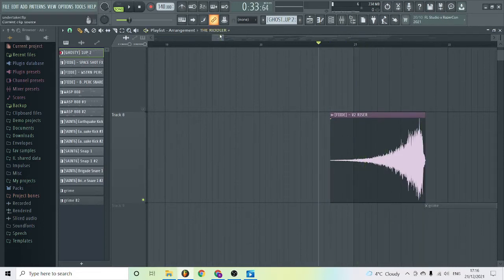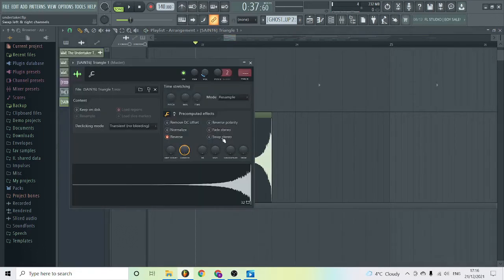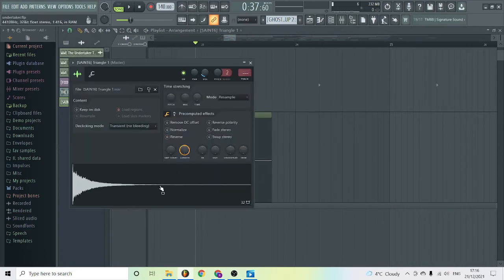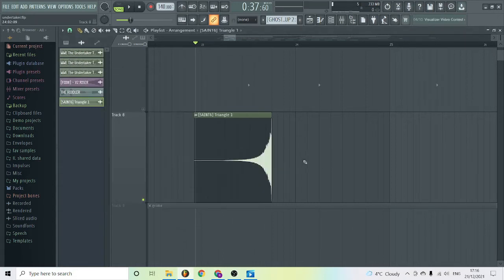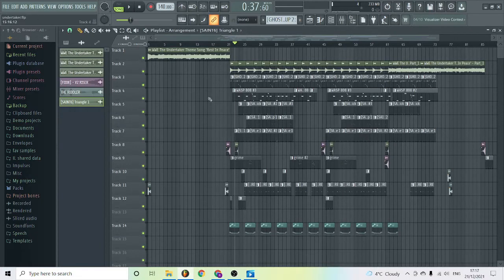Nothing special. And then I've got a reverse triangle. So obviously if you don't know how to reverse things, you just come to the little page, you double click on whatever sound you want to reverse, and just click reverse like this. So it sounds like this normally, and just reverse it like that. It just gives a little more of a dramatic effect, if that makes sense. So this playing at the beginning, and I'll show you the quick little transition now.